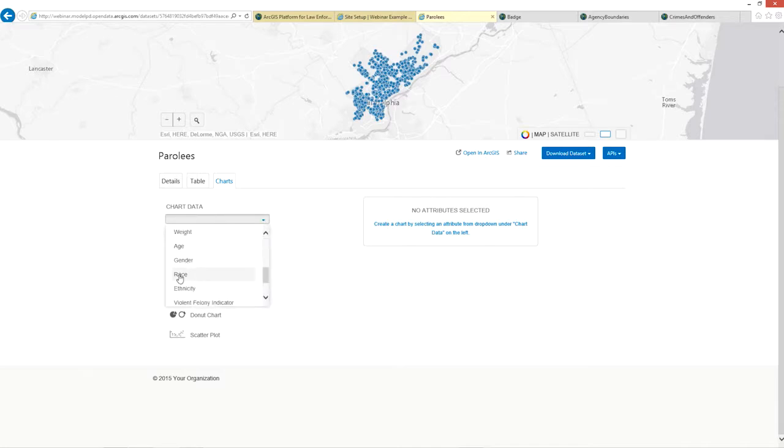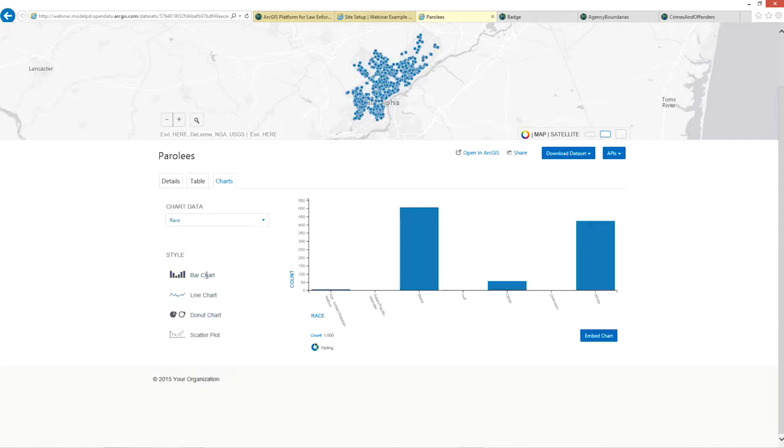Hopefully the internet's running a little bit faster. Let me take a look at race. There we go. Now I can see a breakdown of the parolees by race, and as you can see, as I move my cursor across the bars, it interacts with the map. I can embed this chart with an iframe source code that I can put into HTML.